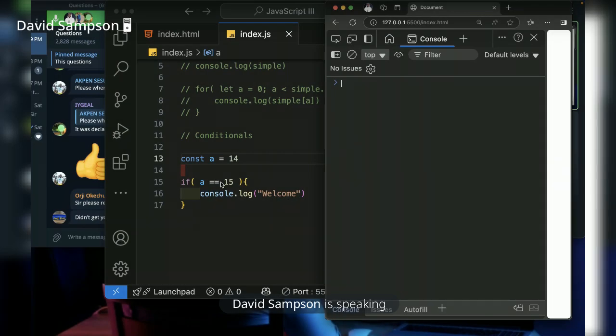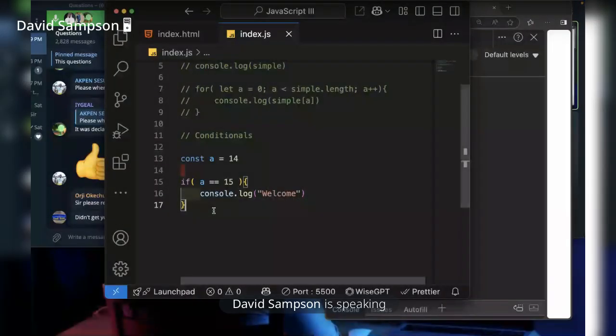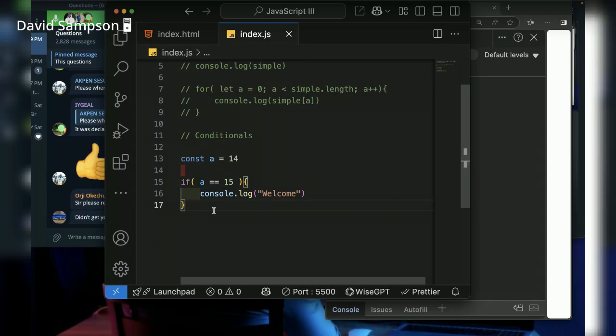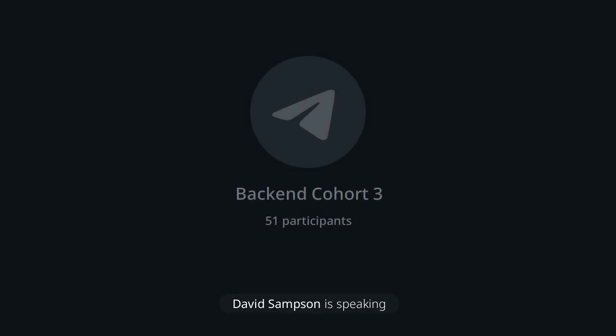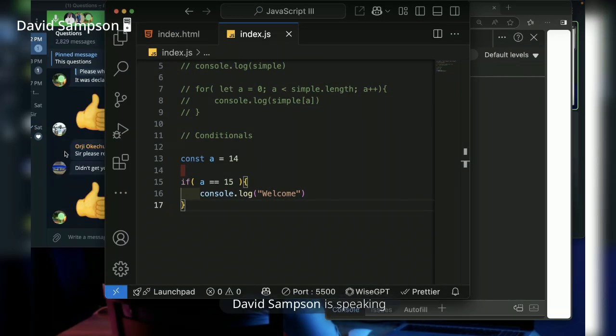So this is an example of conditionals. Any question? If there is no question, drop a thumbs up so that we continue. Any question? All right, let's proceed. If you still have a question, drop your question.